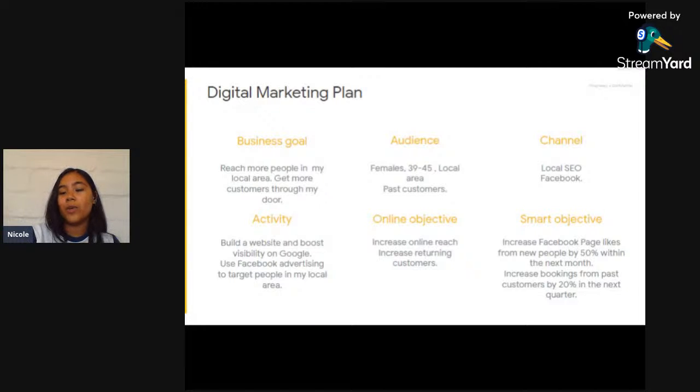Now he laid it out in terms of his SMART objective, and that is to increase Facebook page likes from new people by 50% within the next month, to increase bookings from past customers by 20% in the next quarter. Now, as you can see, his online objective and his SMART objective align. So this is a complete digital marketing plan for Monty. And you can lay out your digital plan just like this.